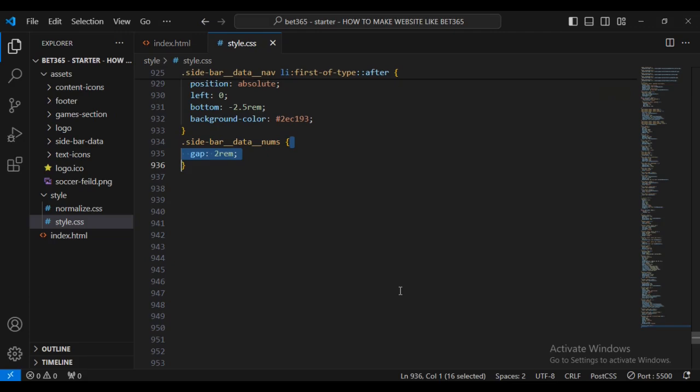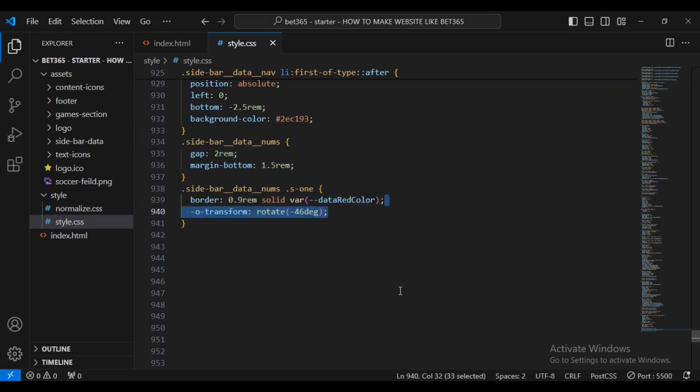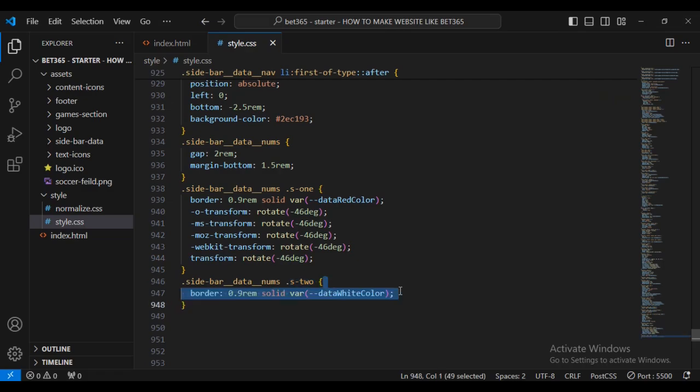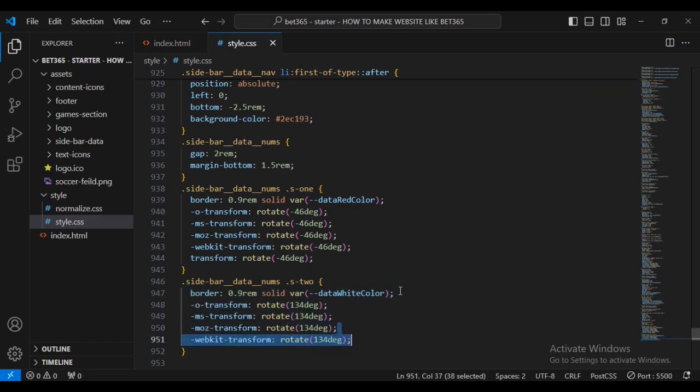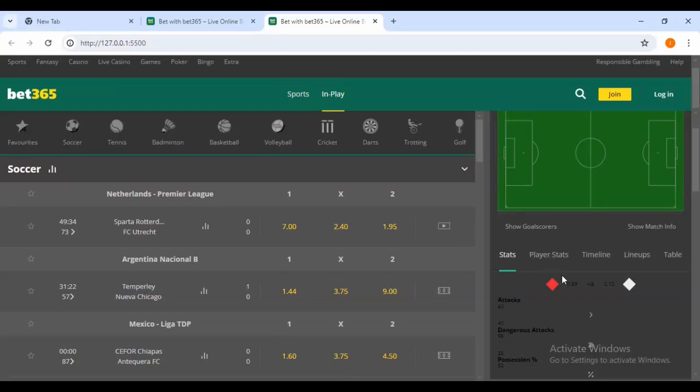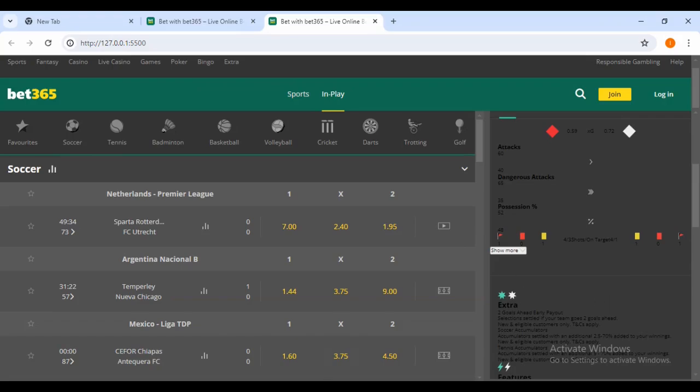and let's style this sidebar data nums: gap 2rem, margin bottom 1.5rem. Then sidebar data nums S1, I'm going to set border 0.9rem, transform rotate 45 degrees, and -webkit-transform rotate minus 45 degrees. Then I'm going to start the sidebar data nums S2. I'm going to set border 0.3rem solid, then transform rotate 134 degrees, -webkit-transform 134 degrees. There you can see we've just transformed everything that is there.